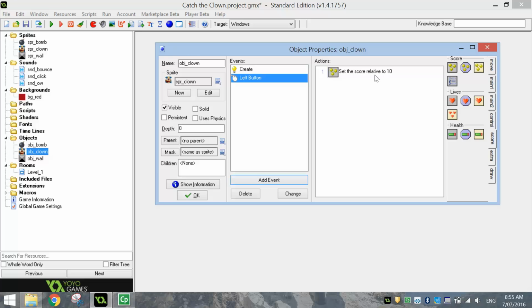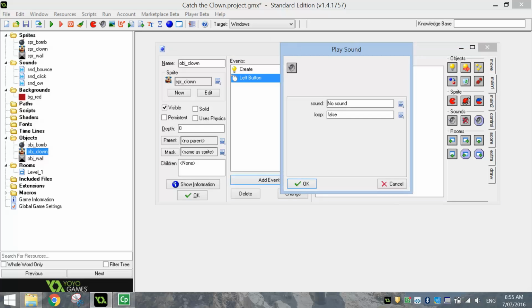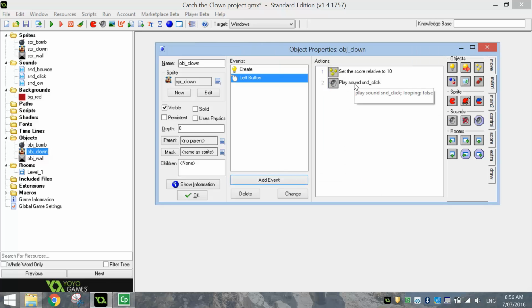Once we get ourselves 10 points, I think we should play a sound. So let's go to the main 1 tab and click on this first grey speaker. Once you right click on that, you can choose which sound you want to play when you click on the clown's head. And we've got a sound called sound click. The loop will be false. We don't want it to keep playing. We just want it to play once. So click OK. So we've got 2 things happening now when we click on the clown's head. We get 10 points and we play the sound of the click.